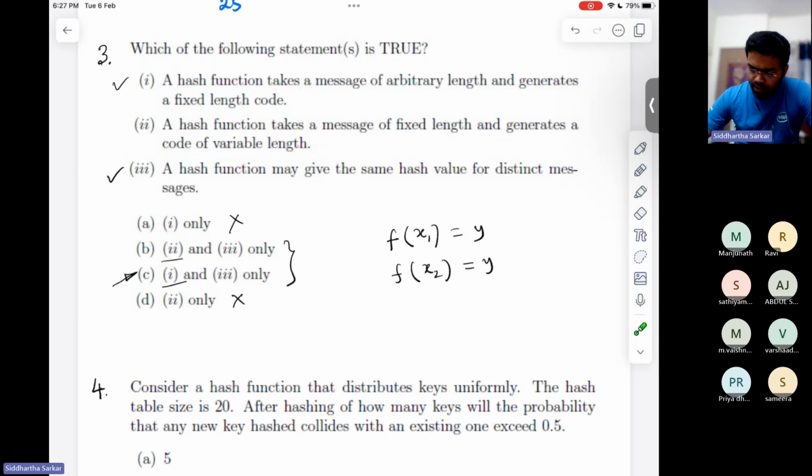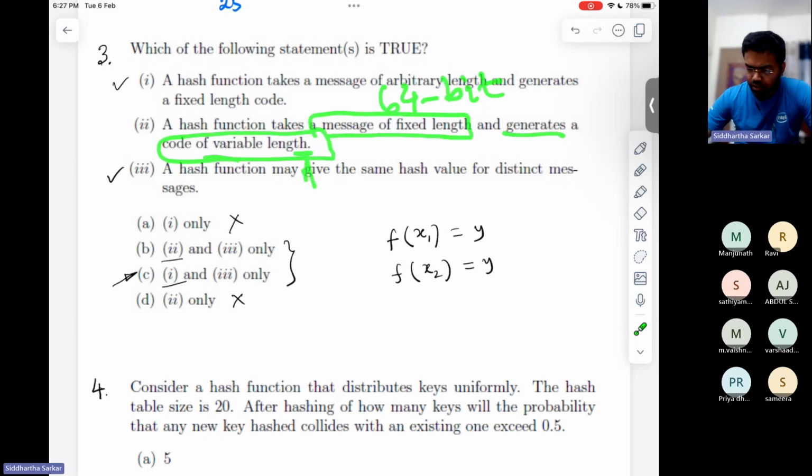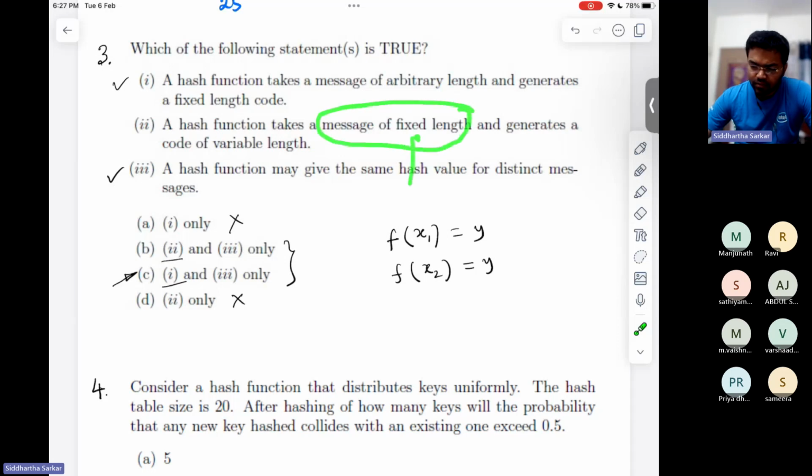So the statement is simple in the sense that it takes fixed length messages, let us say 64-bit messages, and generates a variable length code. So basically, there is no reason why the message should be fixed length. That is the reason we rule it out. But we would be happy to see fixed length hashed values. That is the reason we picked this. Is that fine? Okay, great.